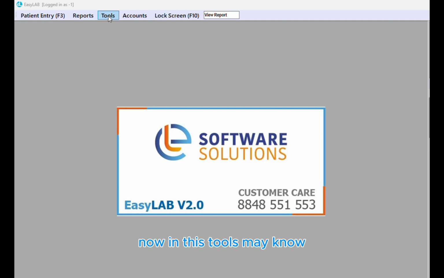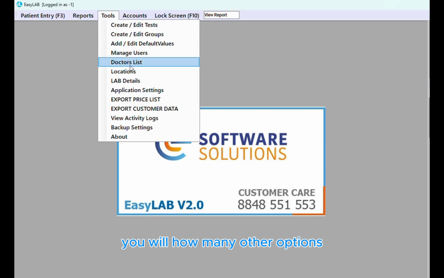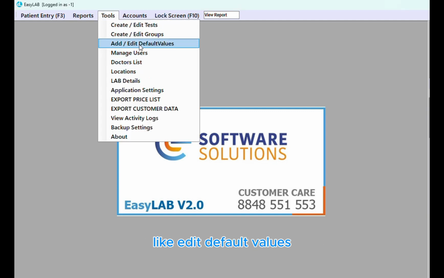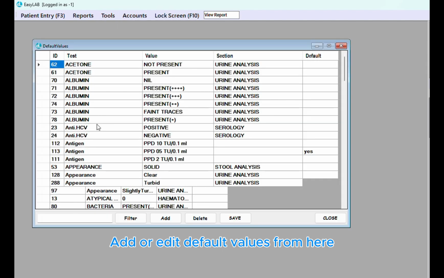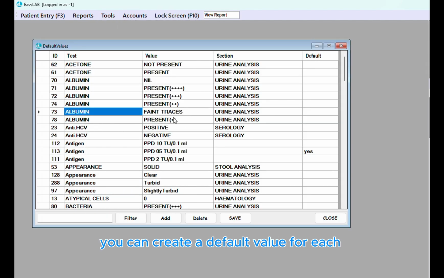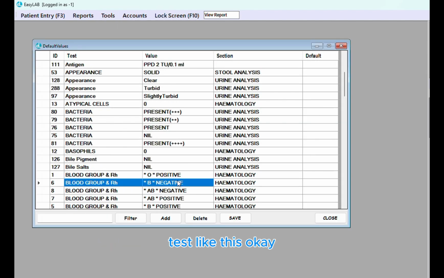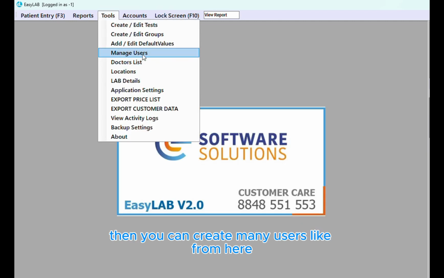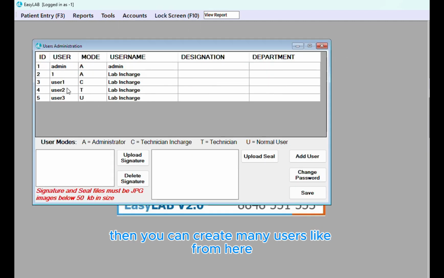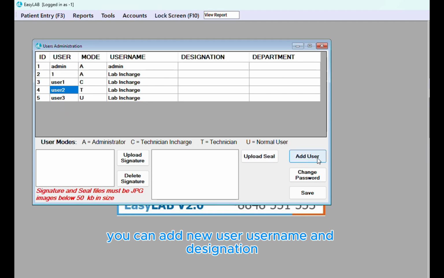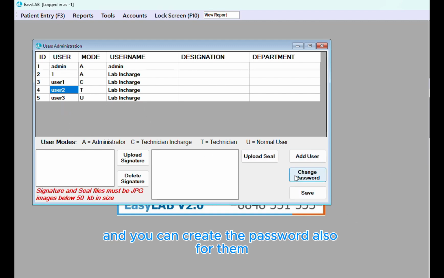Now, in this tools menu, you will have many other options like edit default values, add or edit default values. From here, you can create a default value for each test like this. Then you can create many users. From here, you can add a new username and designation, and you can create a password also for them.